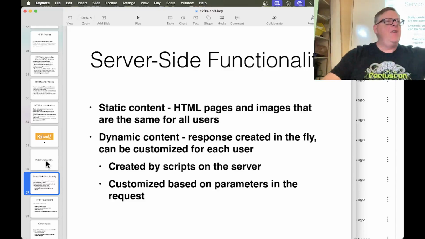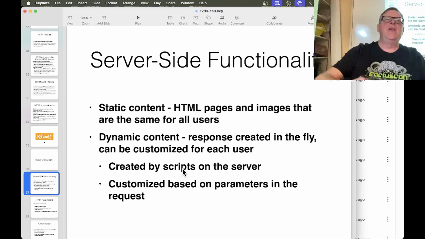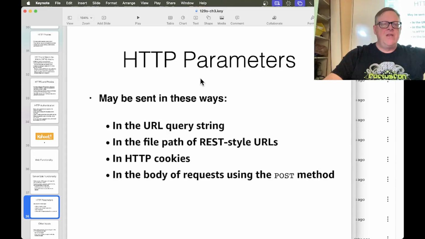Server-side functionality. If you have a simple website like mine, it just has pages and you look at the pages. There's hardly any scripts, there's no login, any of that stuff. But for dynamic content, you have more complicated things like you're going to log in, post data, purchase products and such. So now you have to have scripts on the server, and they're going to get parameters from the web forms and process them. So you can send the parameters in the query string, in the file path, and the RESTful type URLs where they look like folder names, in cookies, or in the body of the request.